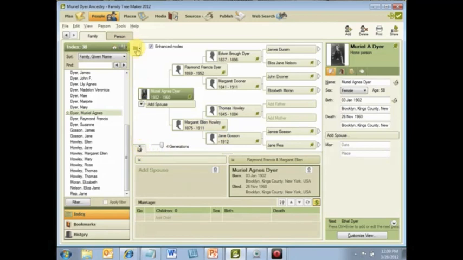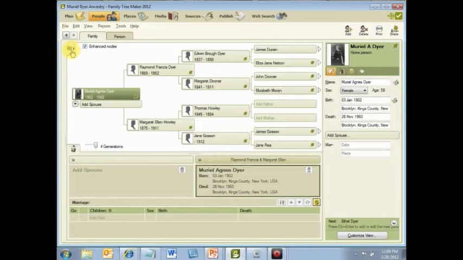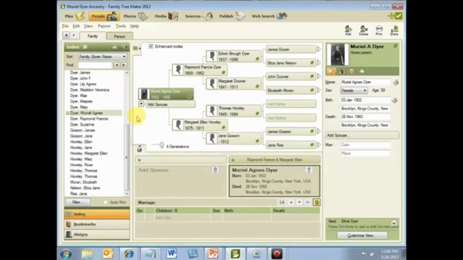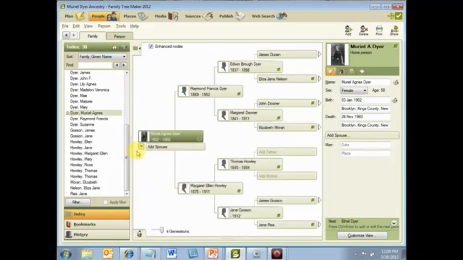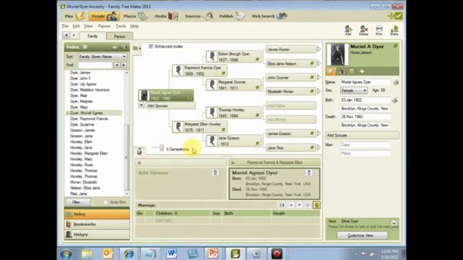If you're just working on one person, you may want to close off this index by clicking on this little folder button here. And I can bring it back by just clicking on it again. And same with the family tree view here. If I wanted to just look on a family tree, I could just do that. And then I can bring it back by just doing this.